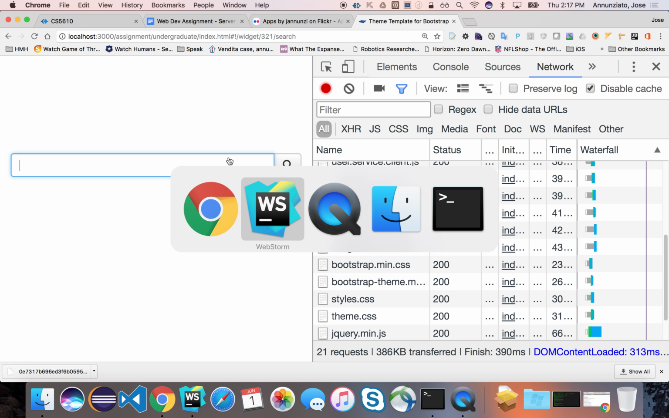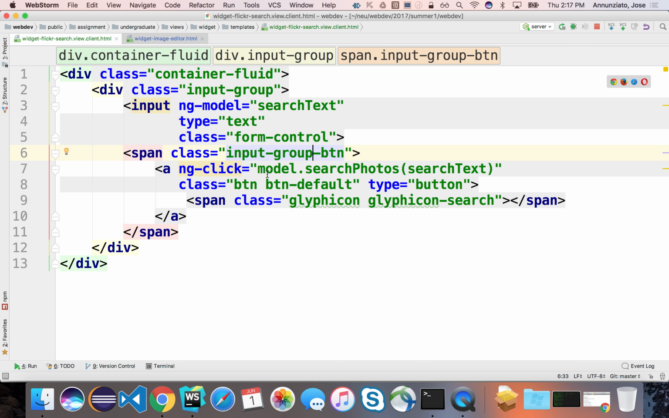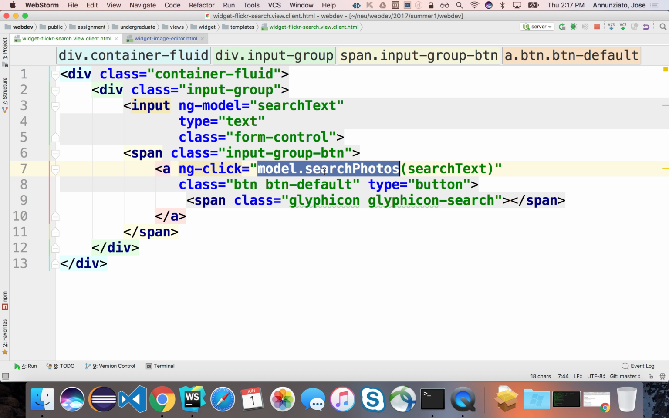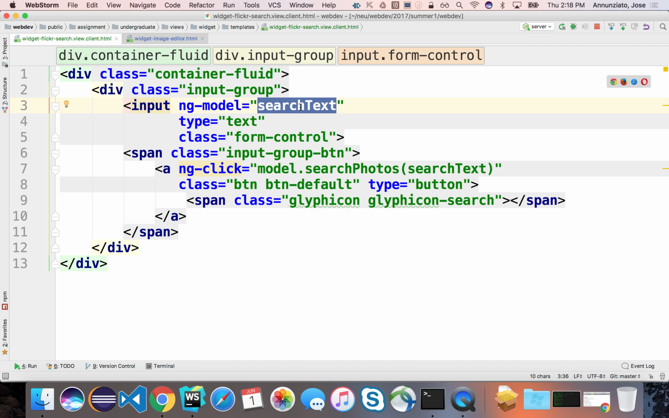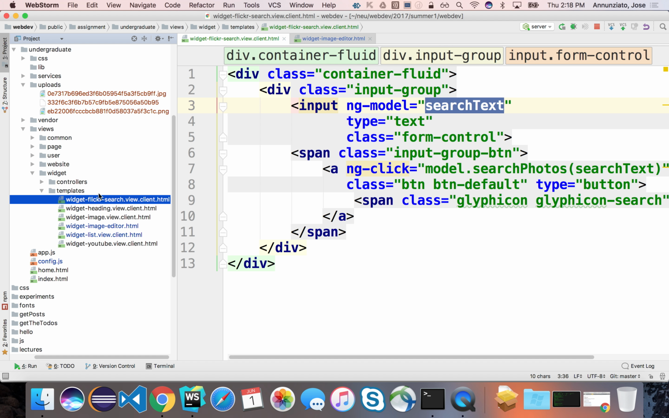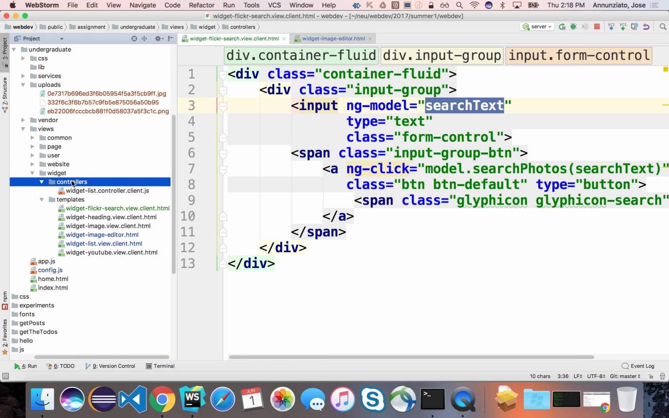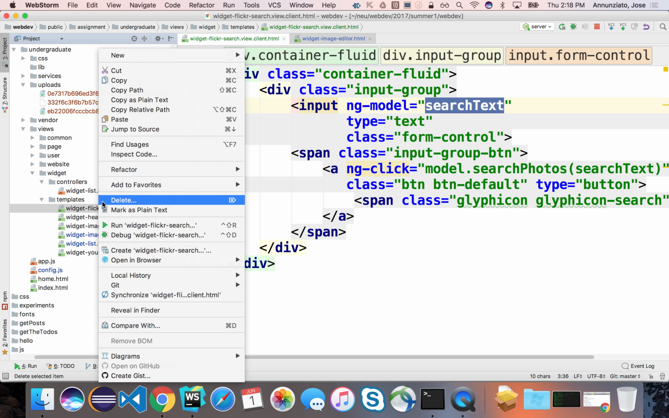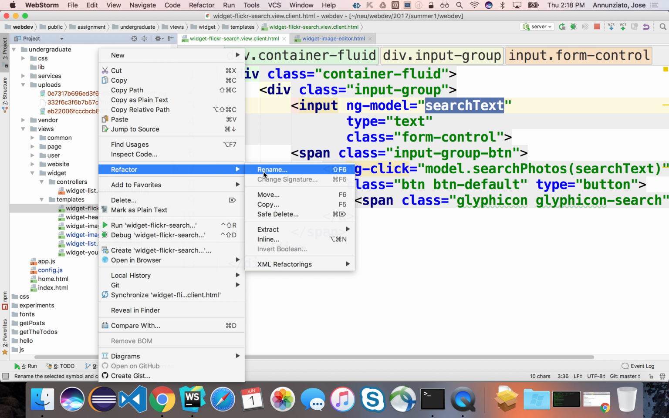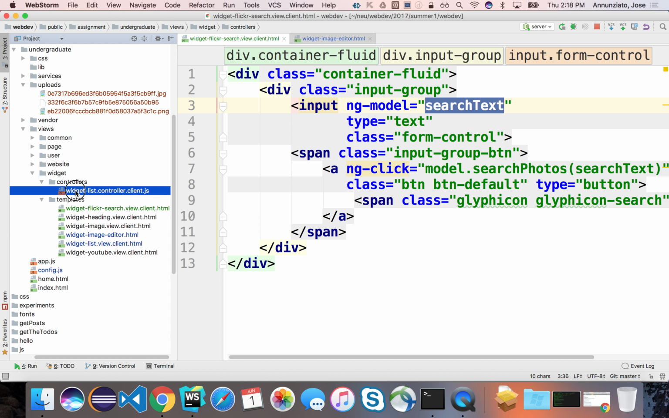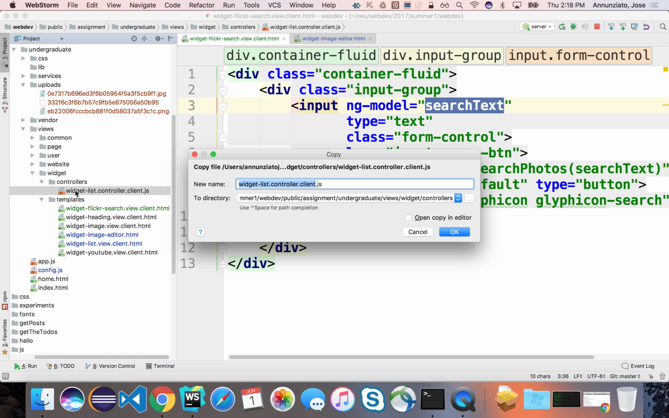For those in Flickr. All right, so we don't have a controller, so let's create a controller that has this event handler. The event handler, when I click on this button, is going to pass the search text, whatever text I type in there. So let's create a controller for that. It's a Flickr search view client, so I'm going to need a controller of a similar name, or I can just copy this and rename it really quick, Flickr.